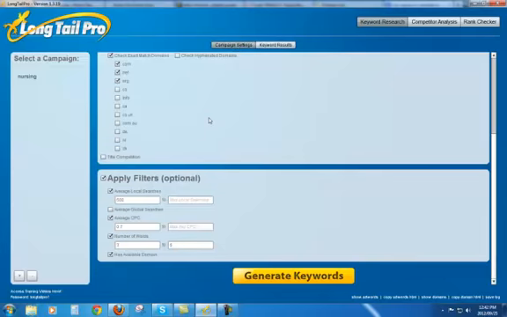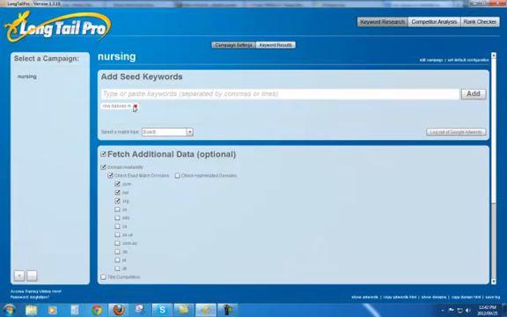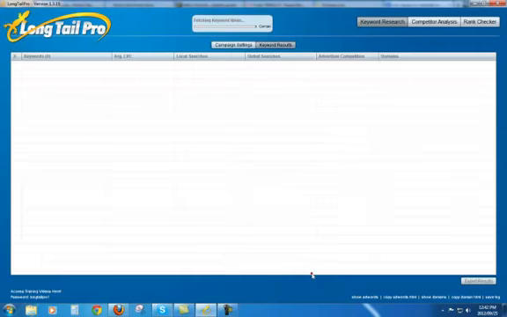Let's do another one real quick. We're going to go ahead and we'll take this C word out of here, and let's just put in Atlanta plumbers, and we will just click Generate Keywords. And we're going to let Longtail Pro work again.